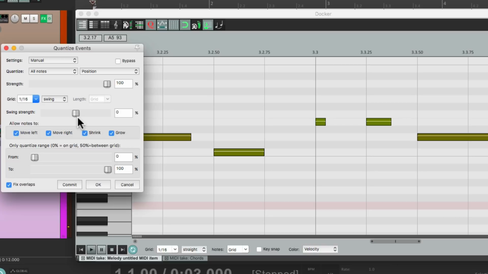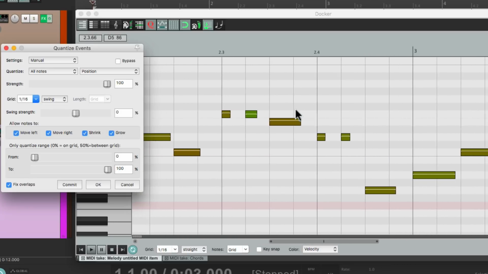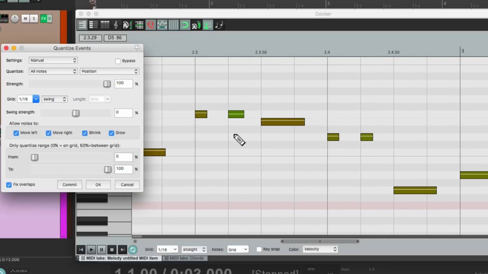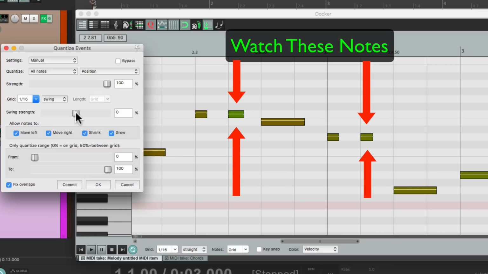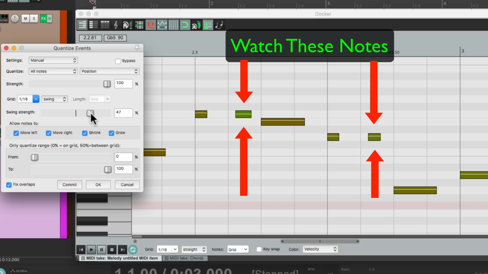But if we readjust it, it'll change the timing of our 16th notes. Let me zoom in to this area right over here, where we have 16th notes in the part. And if we readjust the swing strength, it'll change the timing of those 16th notes. Just watch. If I bring it up, it makes the 16th notes a bit later. So if I put it at 50%, it's going to sound like this.